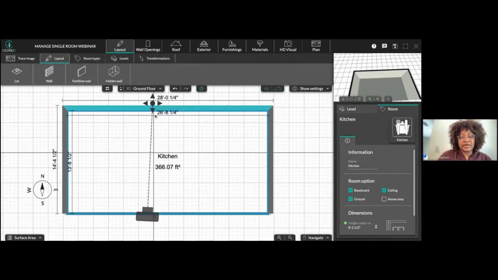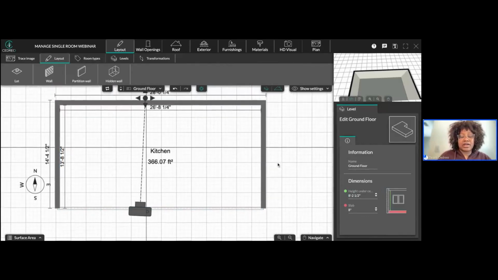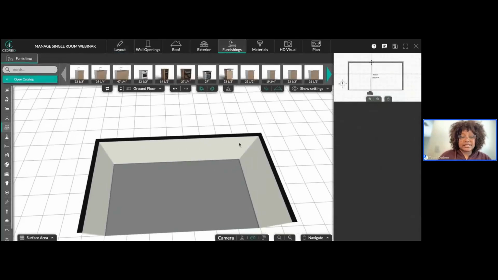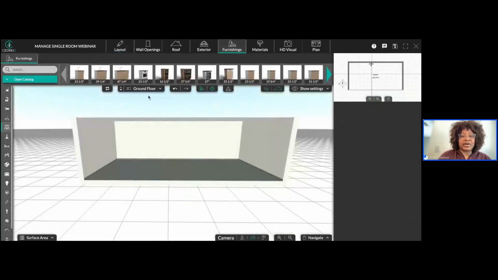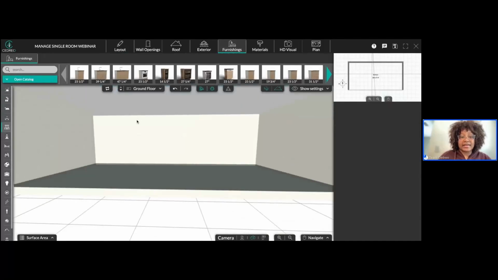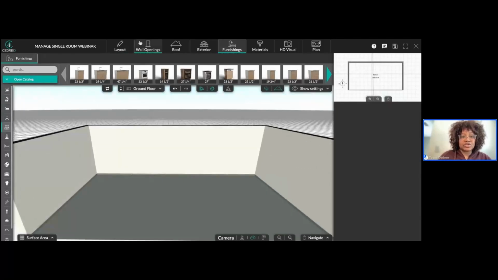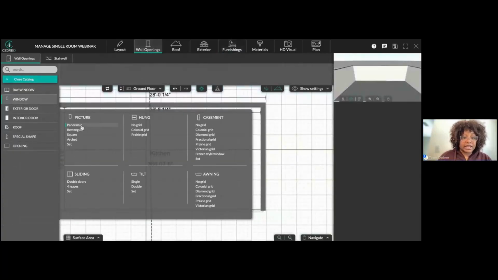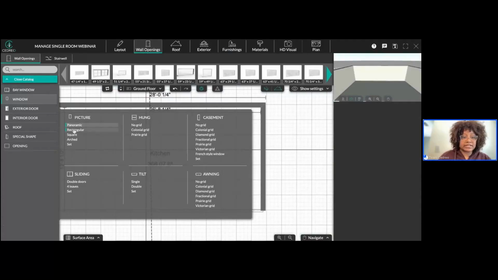All right, let's go back here. So when you're working on your open plan, let's go to this. This makes it easier. So now you're on your ground floor, and this makes it a lot easier to add items for your kitchen. So first, we're going to give our kitchen a window. And let's select.